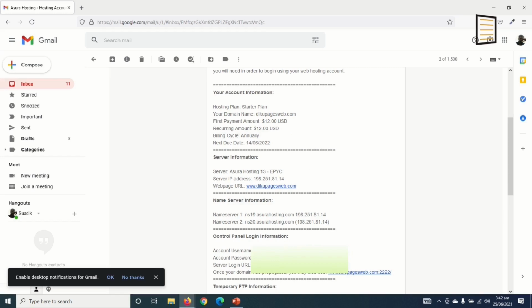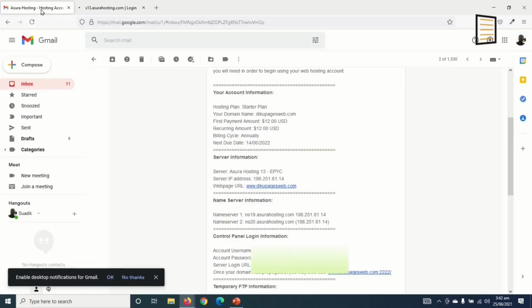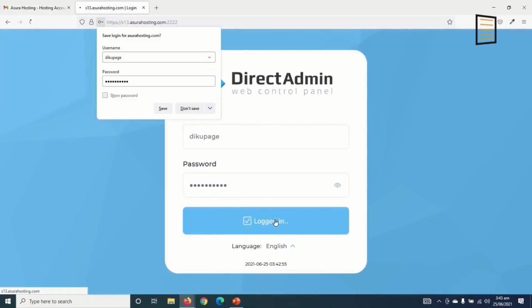To be able to log into your control panel, you need to open the server URL. So I'll just highlight it and I can right click, copy, open a new tab, paste it in, enter. Then I'll go back and grab my username and password. I'm just picking the password because the username is simple to remember. And I click on sign in.